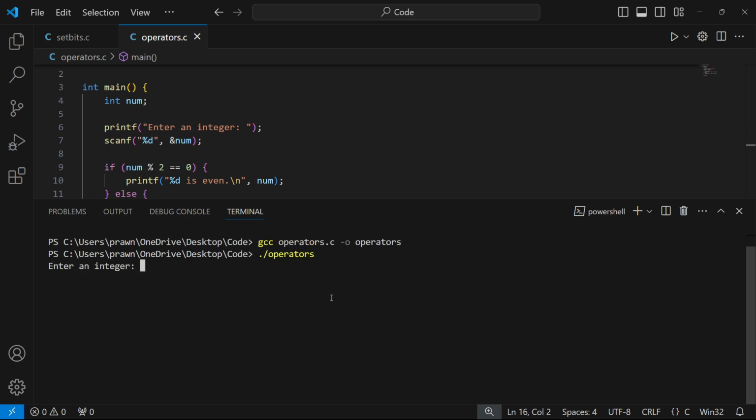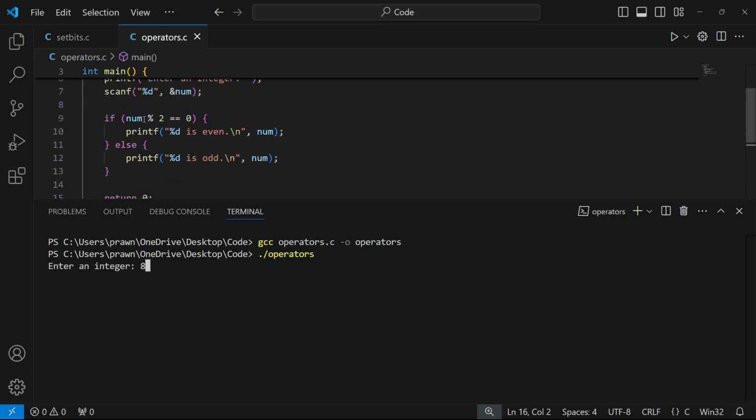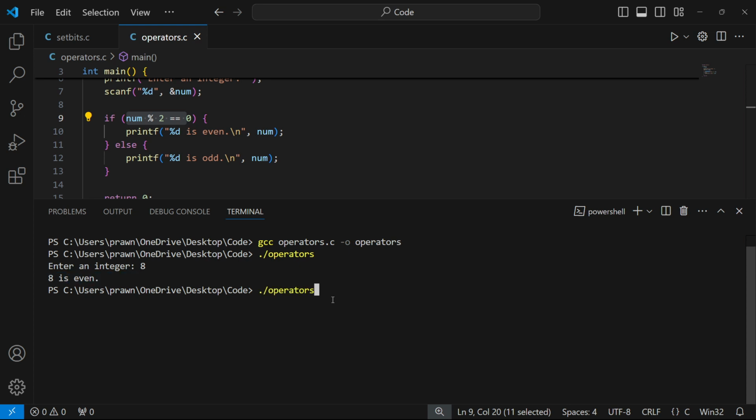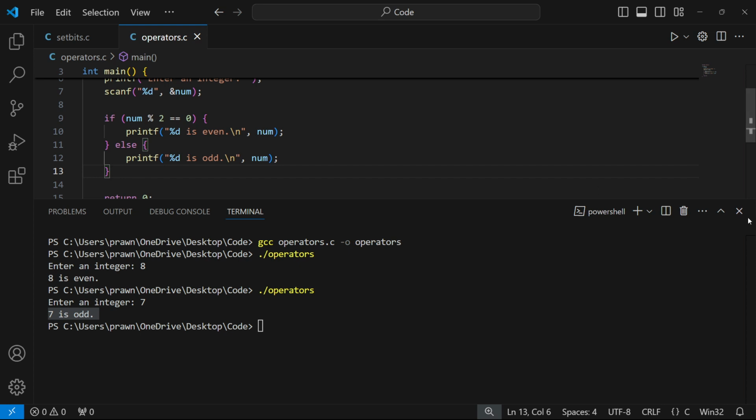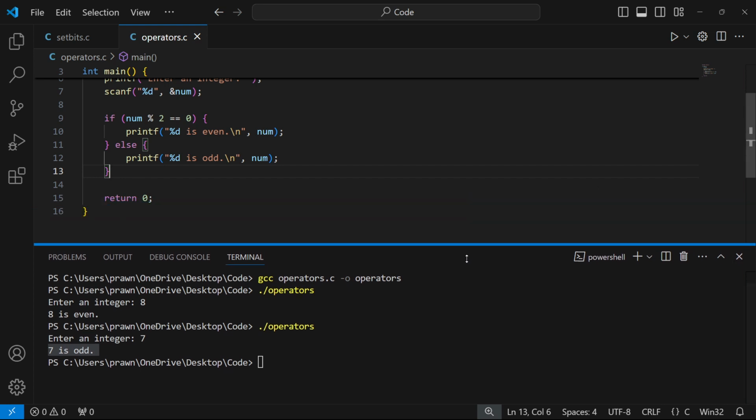So let's enter the number 8. As we all know, 8 is divisible by 2 and it will give us the mod 0. So as you can see, 8 is even. Now let's run the program again and give another number, 7. In this case, 7 will give a mod of 1, which is not equal to 0. So the condition will be false and the else block will be executed. If I press enter, you can see 7 is odd. This is the simplest way of executing an if-else statement.